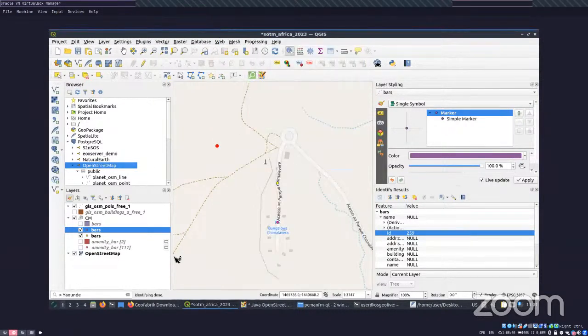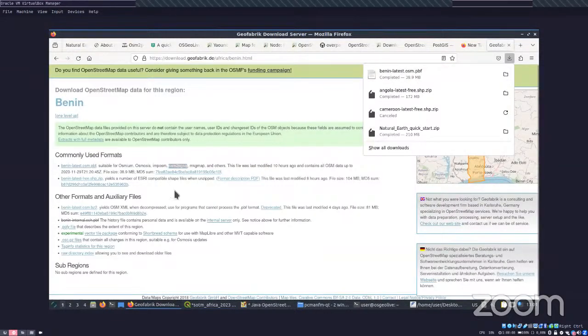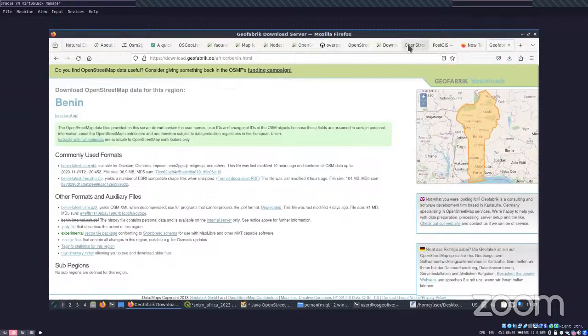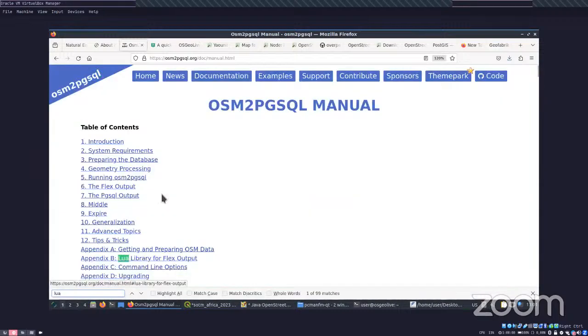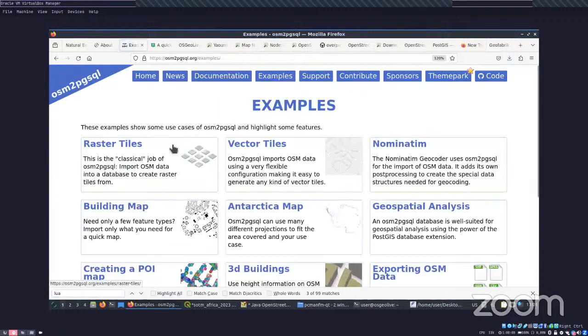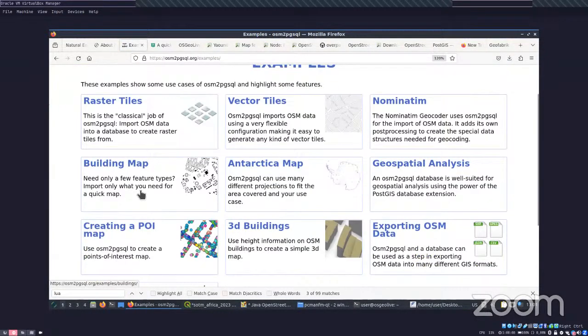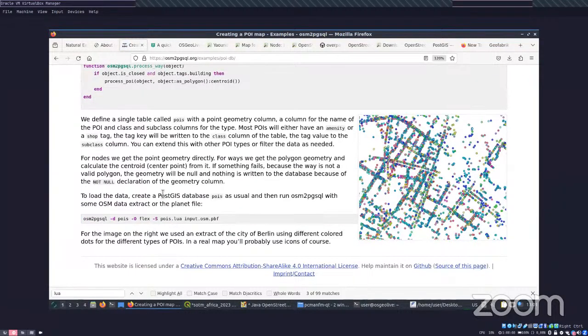Okay, so what I want us to do now is just try something quickly with OSM to PG SQL, and then my time should already be wrapping up. It's Benin, right? Benin latest OSM PBF. So quickly, we will just go to the OSM to PG SQL documentation. There should be some basic configurations. Let's see, it should be in examples. Yeah, examples are always a good starting point. We can do several things with OSM to PG SQL. You remember exporting OSM data, but I just want to maybe create a POI map.